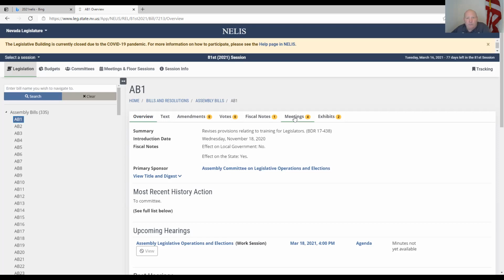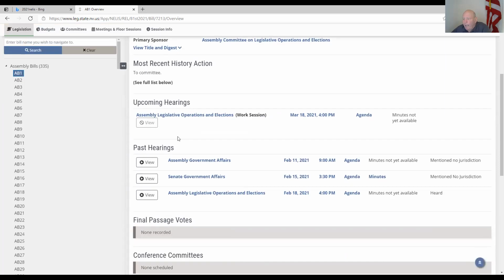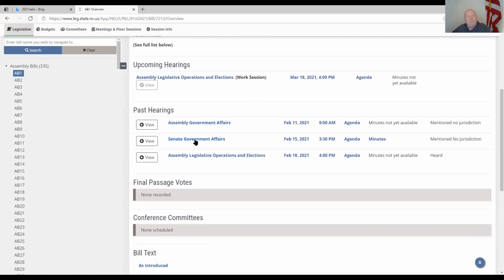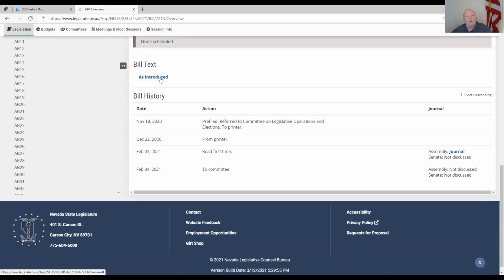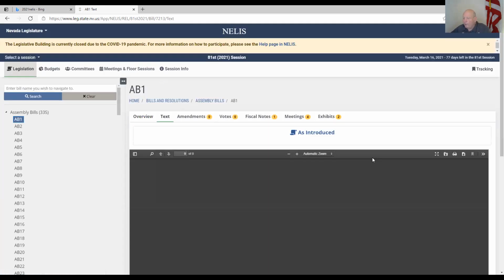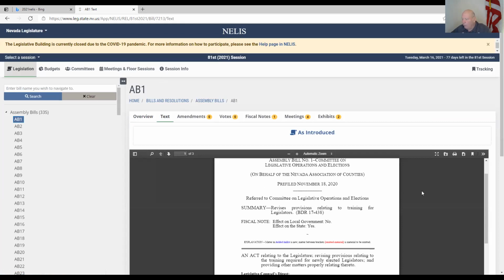Okay, how many meetings have been had about this bill? And of course, exhibits. If you scroll down, it will tell you the upcoming hearings about this bill, when they're going to be heard, whether it's in a committee or whether it's on the Assembly or Senate floor, and then what past hearings have been held. You can go in and look at these. And then again, of course, you can look at the bill text as it was introduced. So let's take a look at the text of AB1.